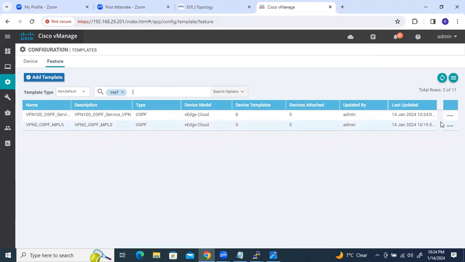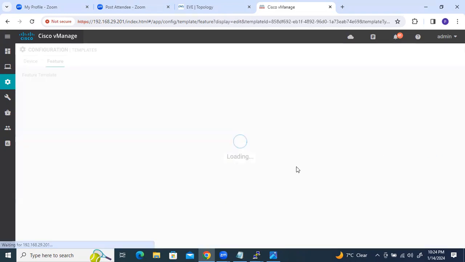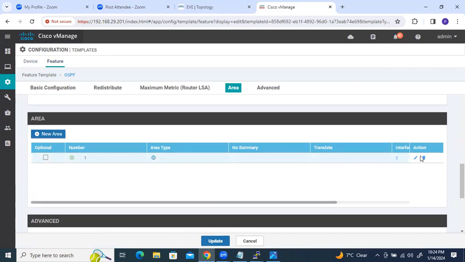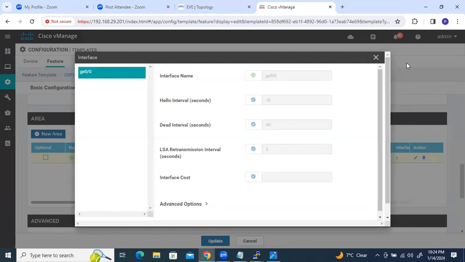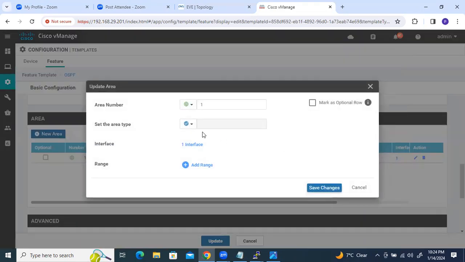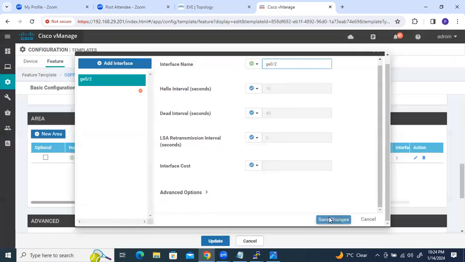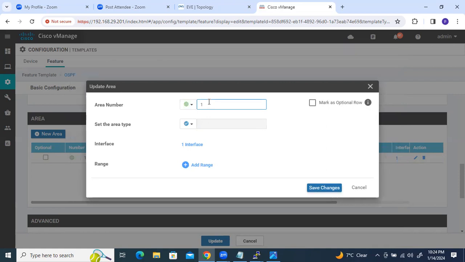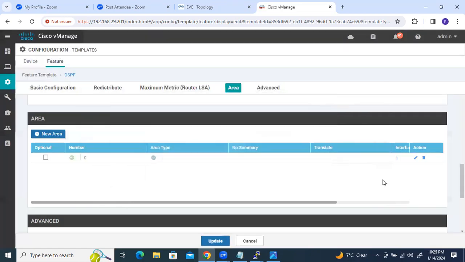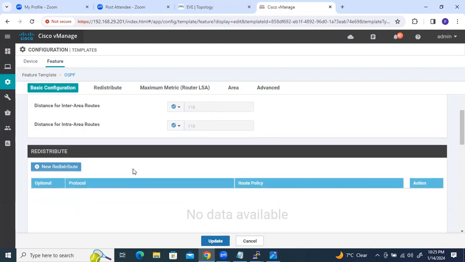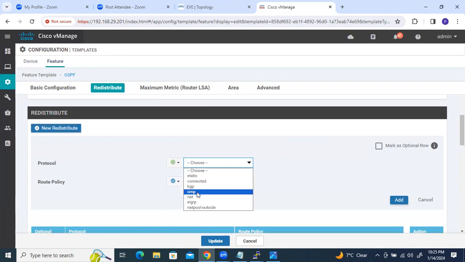OSPF. This one is edit. And what I need to do, I need to add the interface. Interface should be there, guys. Need to edit it. Interface name should be G2. And it should also be point to point. Save. Area should be 0. Got it? And one more thing that I told you, I have to redistribute OMP. Which protocol I have to redistribute?